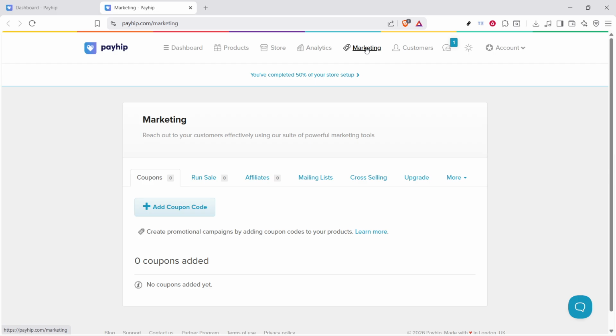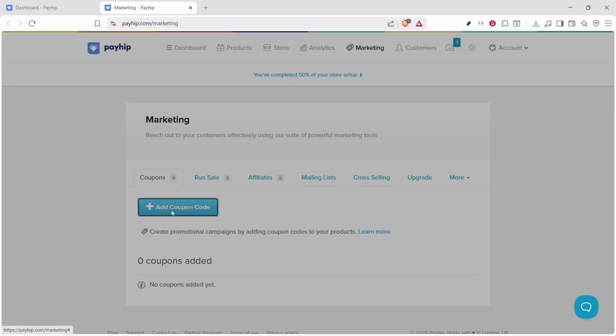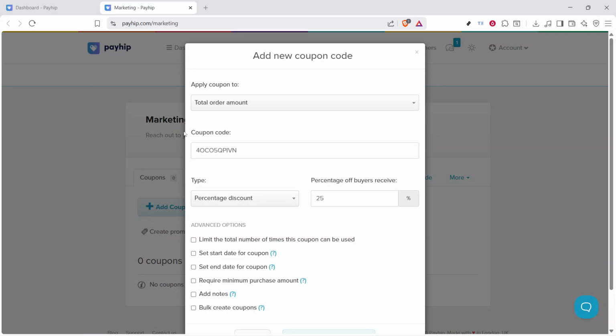Once you're in the marketing section, click on Add Coupon Code. This will open the coupon creation area where you can set up your discount and customize how it works in your store. Now, you'll need to edit the details of the coupon. This is the most important part of the process because it determines how the discount will appear and how customers can use it. Here, you can enter the code itself and configure the settings associated with that promotion.